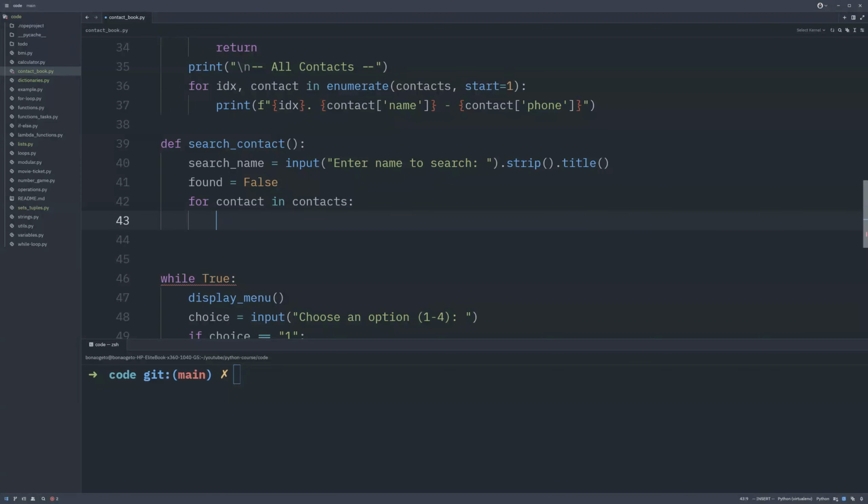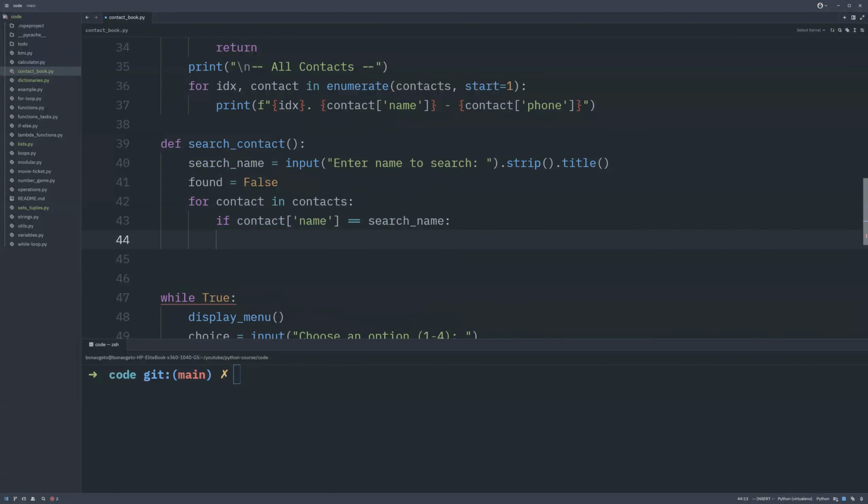So for each of the contacts that is in the contact list, we're going to check if the contact name is equivalent to the search name, the search term that the user has given us. So we'll say if contact, and then we're going to just check the name of that contact. This name, we're going to compare with the search name that has been provided. So if they're equivalent, then it means that you've already found the name that you are looking for. So we'll just print a simple statement that tells you something like "Found", and will tell you the contact that you just found, right?